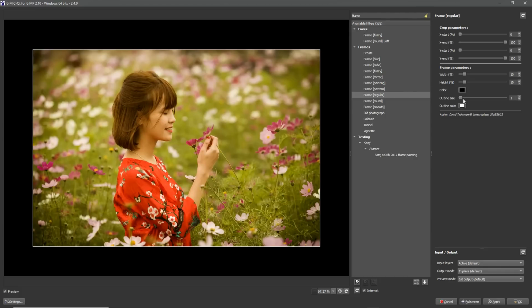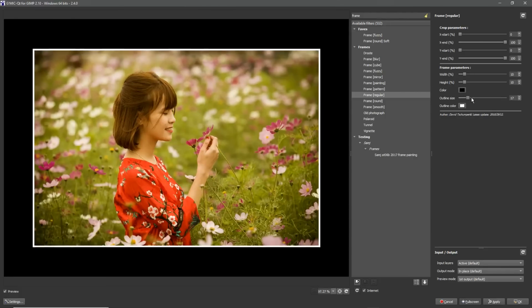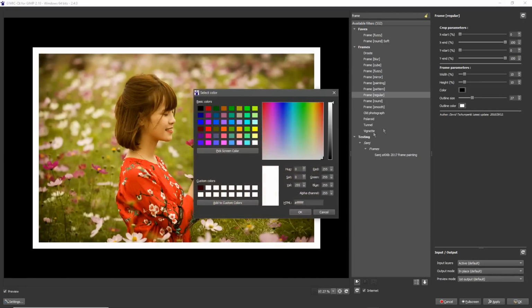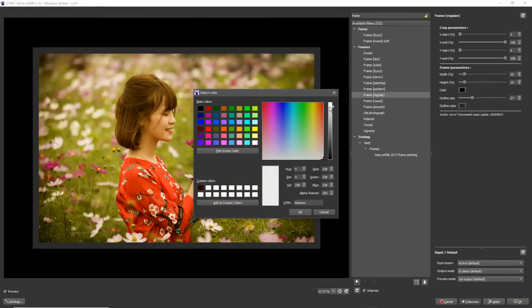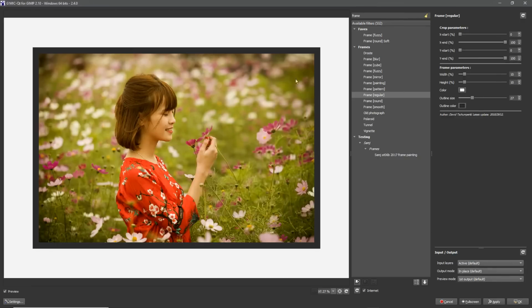And if you want to, you can change the outline. You can change the color of the outline. So essentially you've got a double border going on here. And what I like about this is that it gives you the ability to preview the changes before you apply them. So you can play around with different settings and see what works for you.